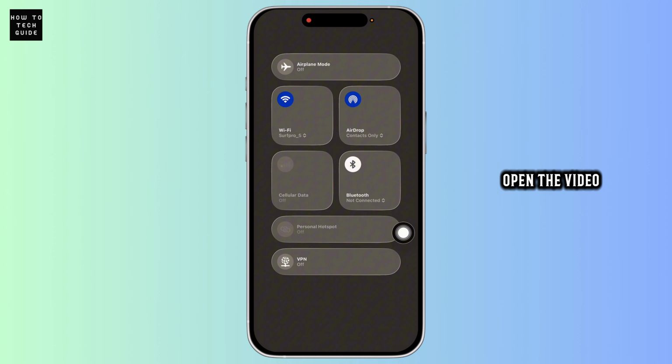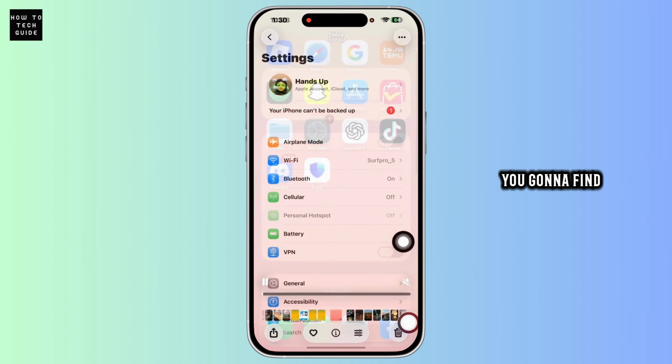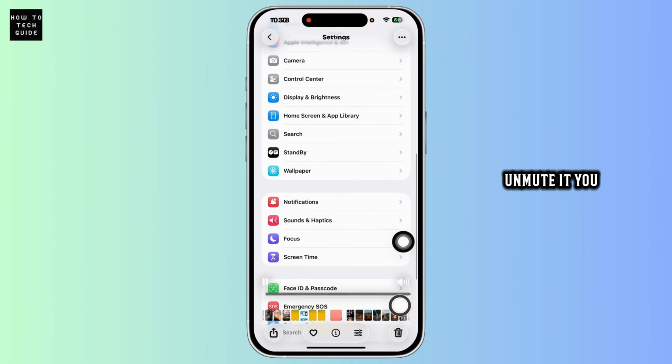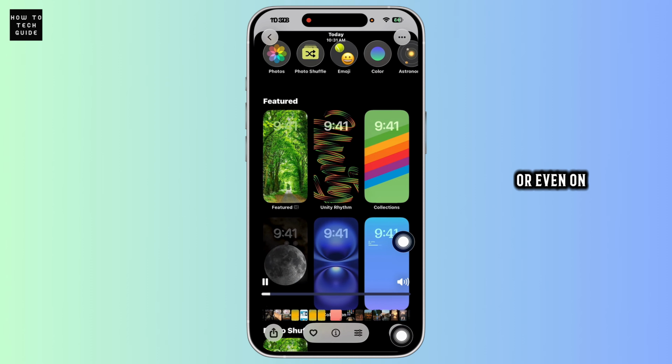Unmute the video. Open the video you are trying to play. Now at the bottom right of the video, you're going to find this option, unmute it. You should immediately hear the sound return. Try this in the Photos app or even on YouTube.